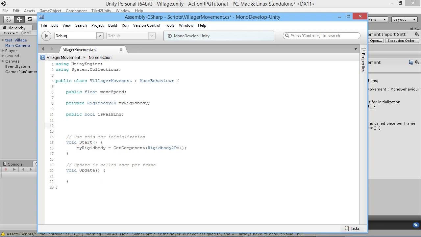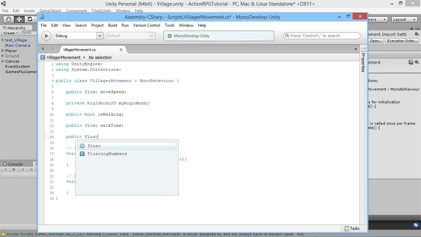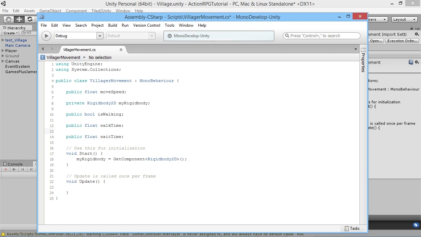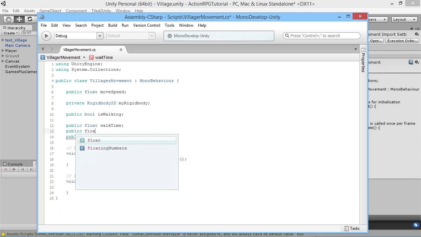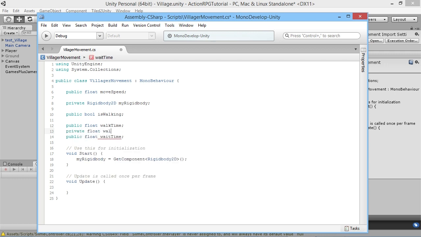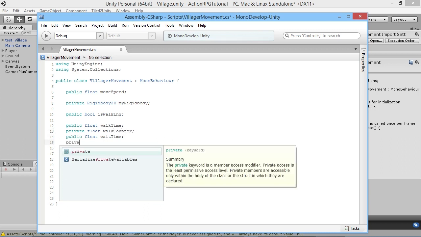We need how long he should walk for and how long he should stay still for. So we'll say a public float walkTime, and a public float waitTime. Oh no, I spelled that wrong. waitTime. There we go. And obviously, to keep track of these values and to count them down over time, we'll need to use a counter so that we're not just counting down our original values. So much like we've done before, again, not a public float. We'll make this private so we're not actually making changes to it in the game. So we'll say a private float walkCounter and a private float waitCounter.